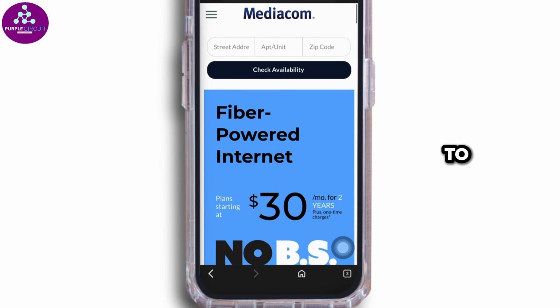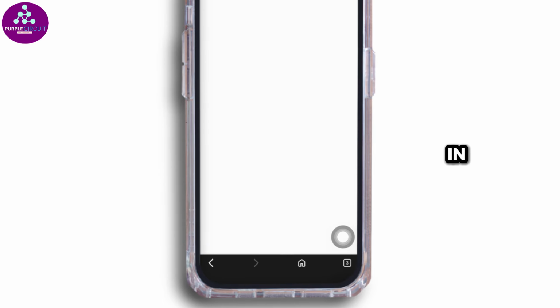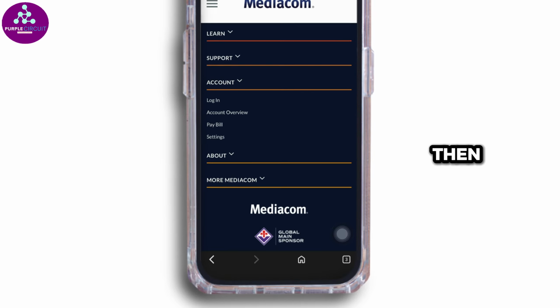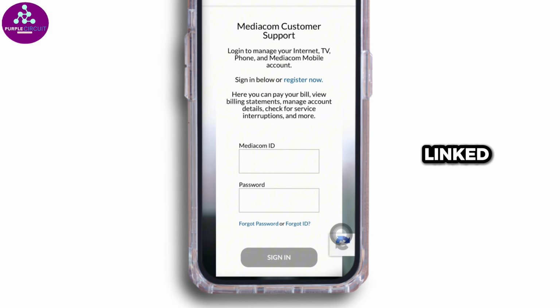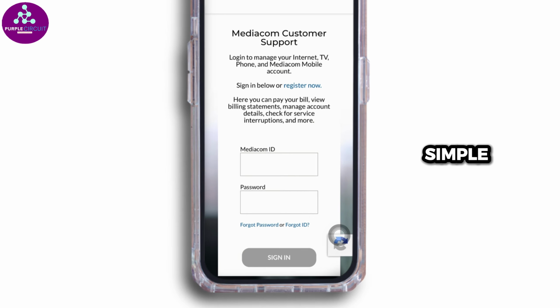Now, if you don't want to sign in, Mediacom also allows you to make a one-time payment without logging in. Just click on the Pay Without Signing In or One-Time Payment option. Then enter your account number or phone number linked to your account. Choose your payment method and complete the payment in just a few simple steps.